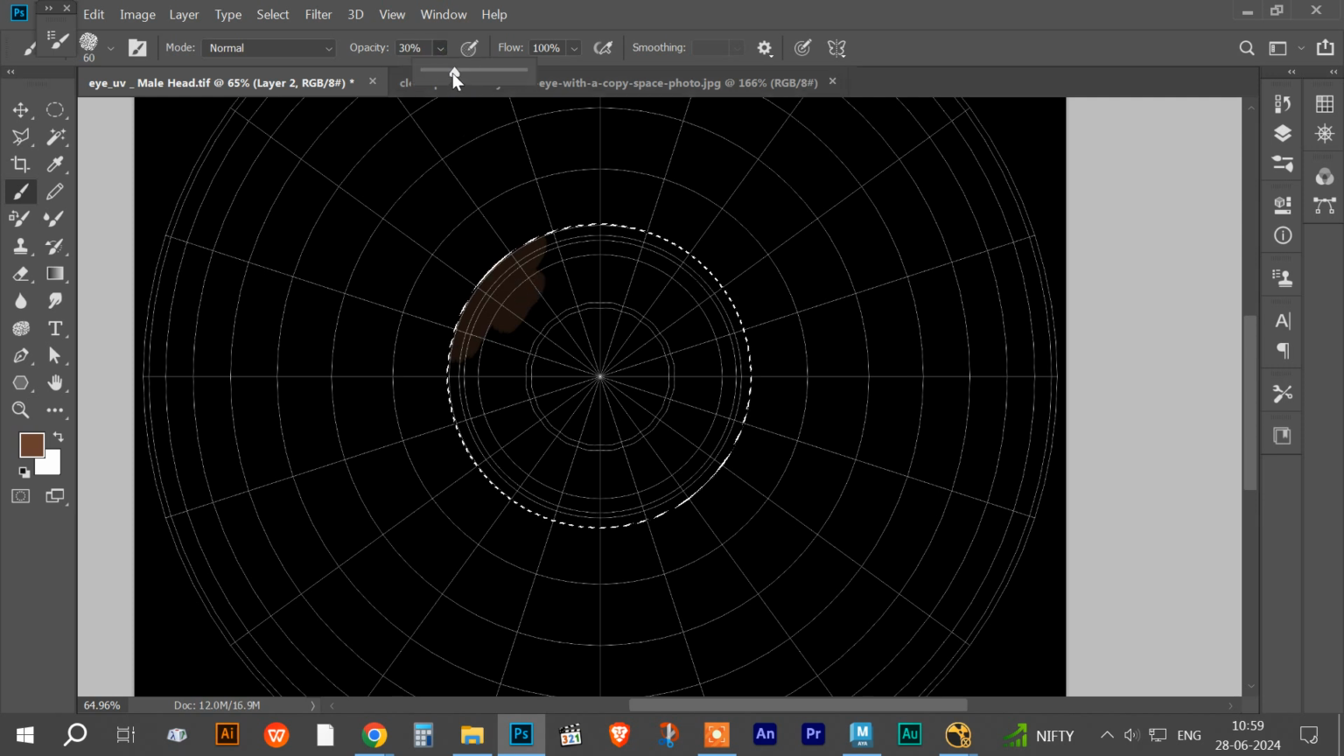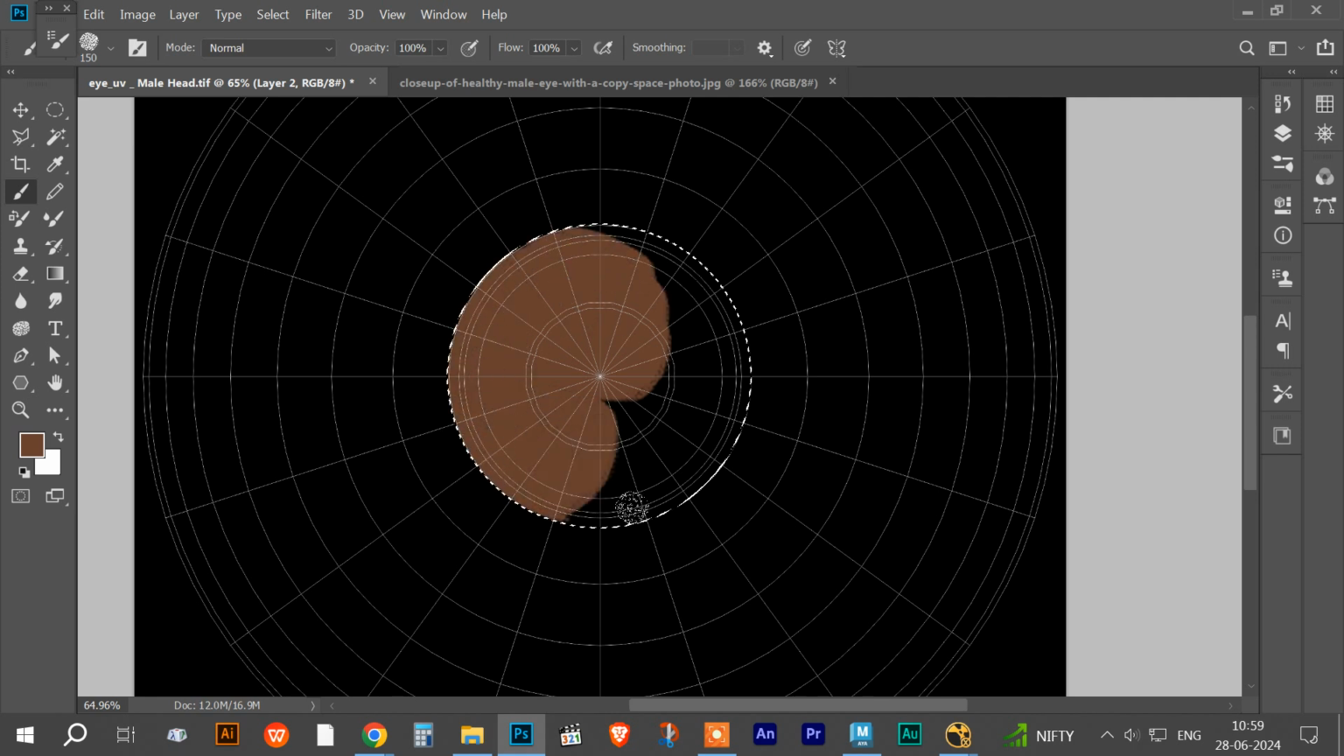So here you can see the opacity. You can increase and decrease the opacity. So slightly brown will be the eye.